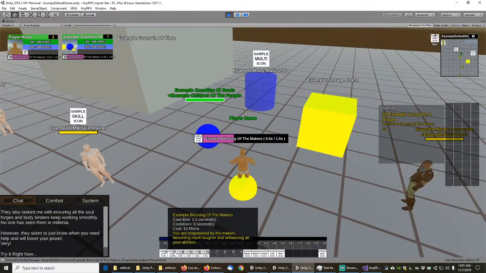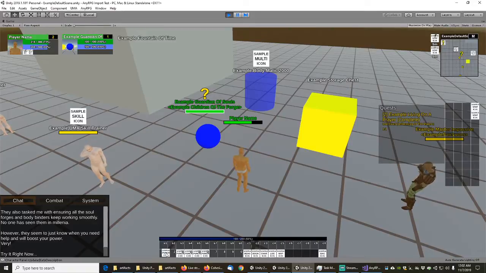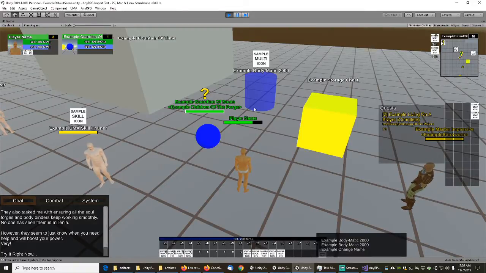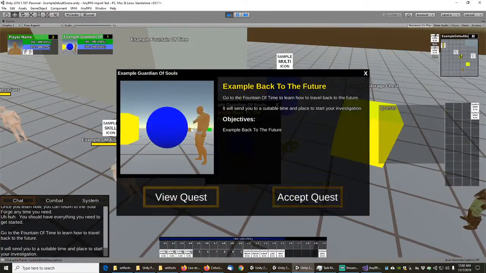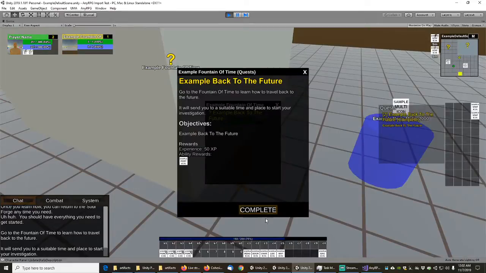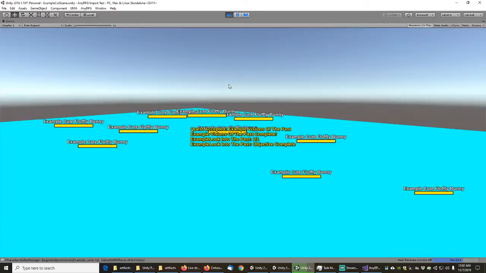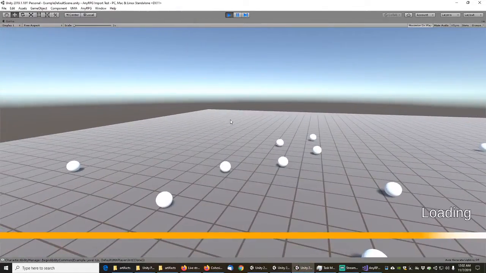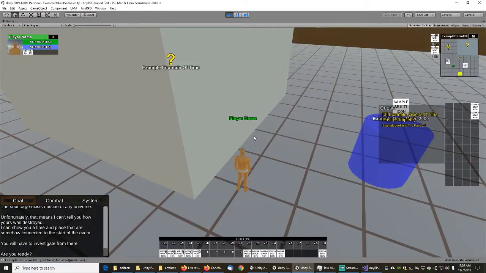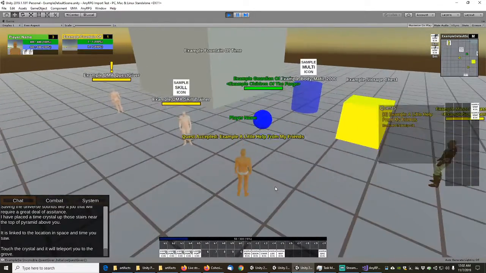Living on a prayer, stat, that's blessing of the makers up here, speed of the wolf down there. We're going to put our quadruple punch combo over there. Triple punch will be number 2, that's pretty good. Complete the example fountain of time. Allow it to load the cutscene. We got this stuff. We can cancel the cutscene. All the colors look okay. We go back to the game. Rad. We get the next quest.